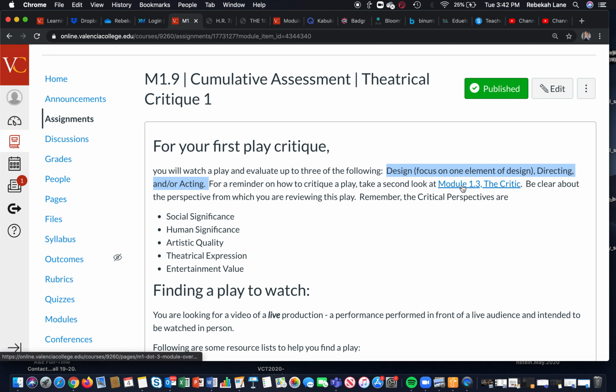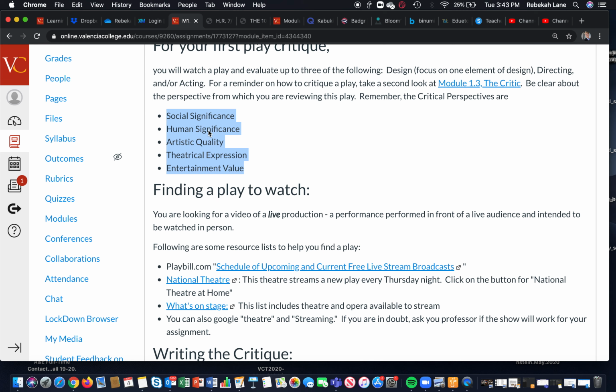I'm also sending them back to module 1.3, the critic, so that they're really clear on what a critical perspective is. These were introduced in the textbook, so I'm including these.